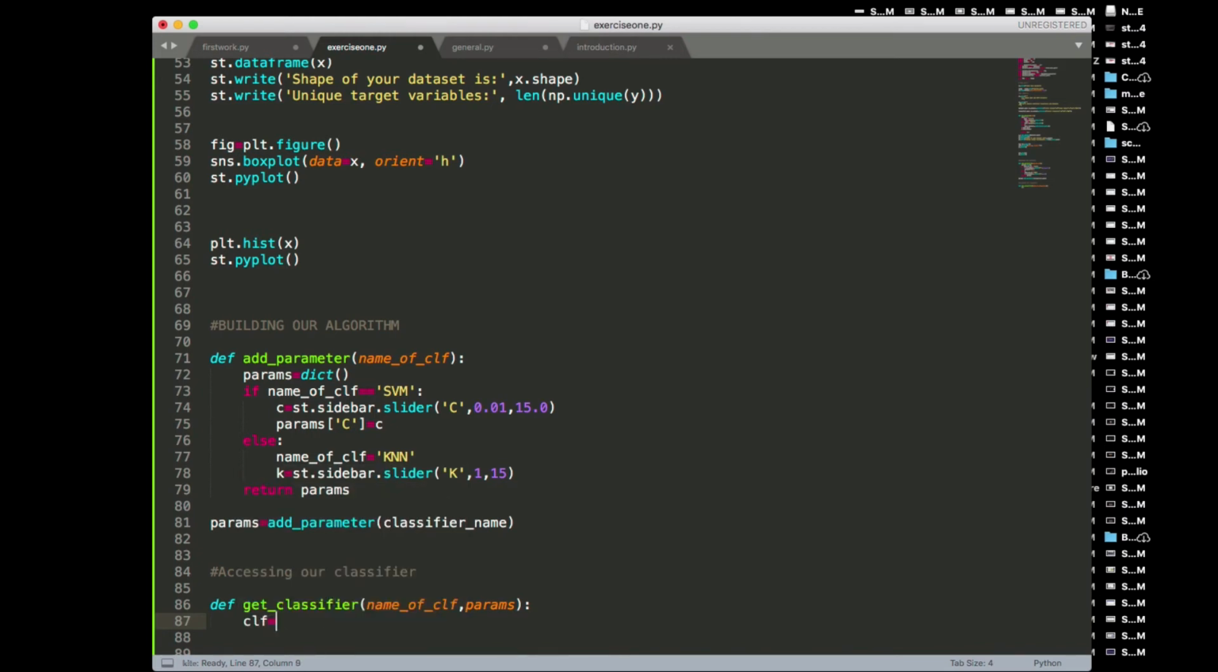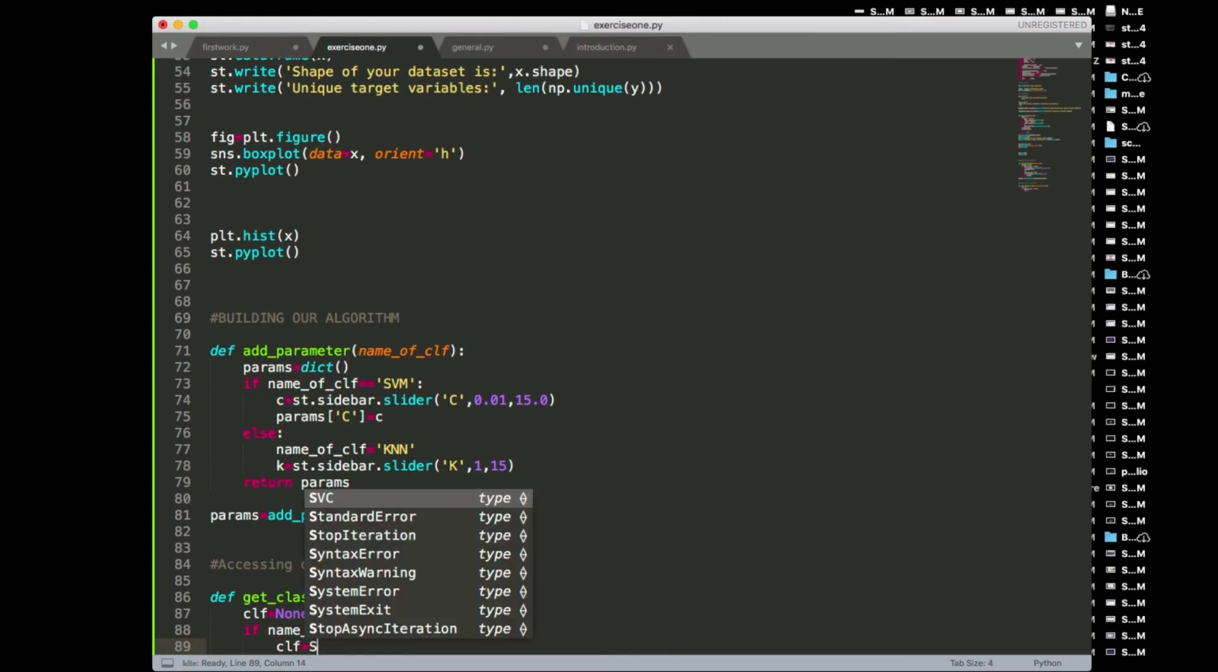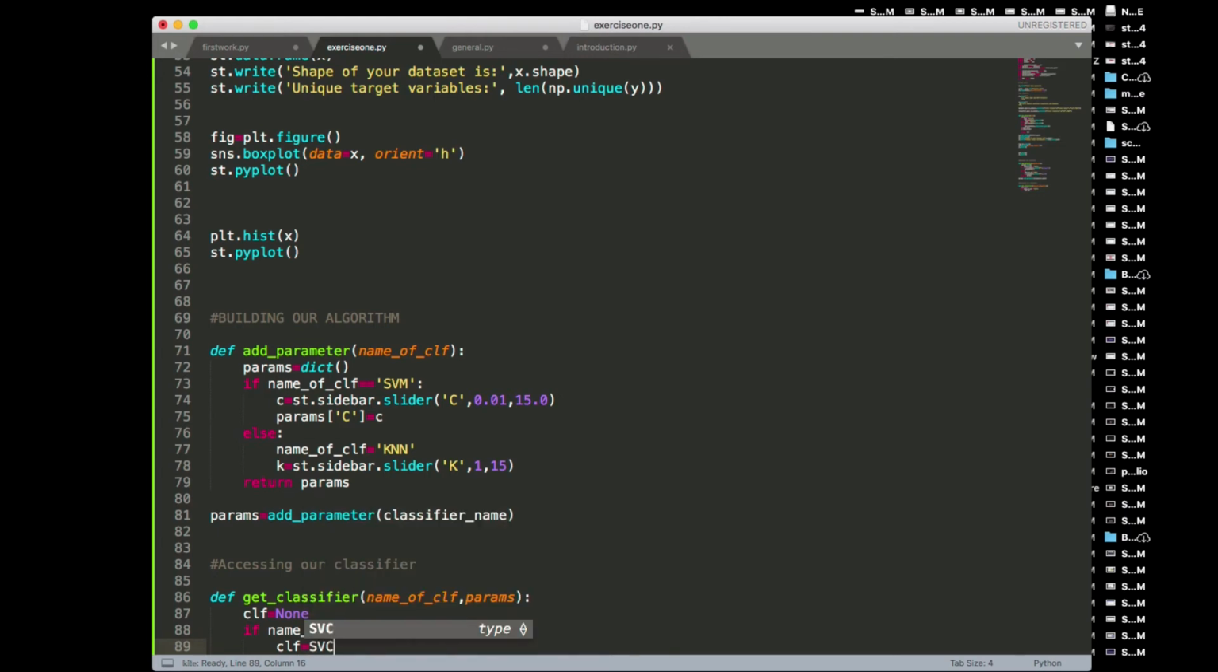Then I'm just setting this classifier equals None. It's supposed to have something inside there, but initially I'm just initializing it to None. After that, if the name of the classifier is say SVM, so if the person selects SVM, then what should we do? In that case, we're actually going to perform the support vector classifier. So our classifier is going to actually be SVC, the support vector classifier.